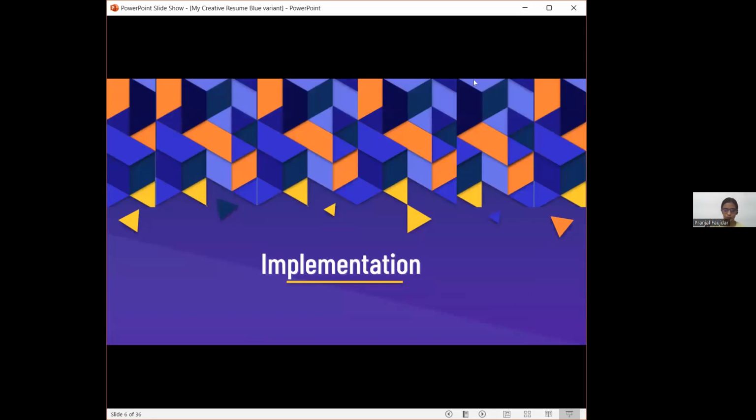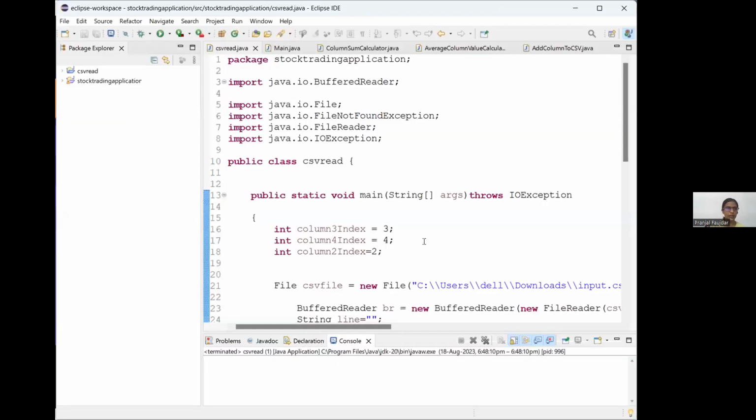Here I'm using the Eclipse IDE. First we import some Java libraries. The first one is BufferedReader, which provides the most efficient way to read lines of text from the file. Next we import java.io.File. The File class is used to represent a file path. Next is FileNotFoundException.